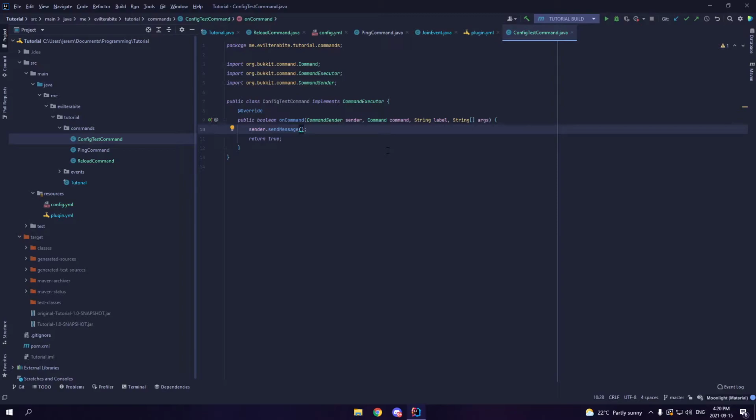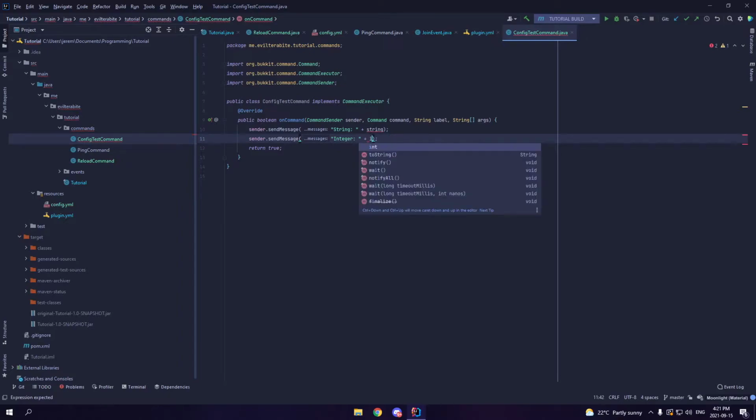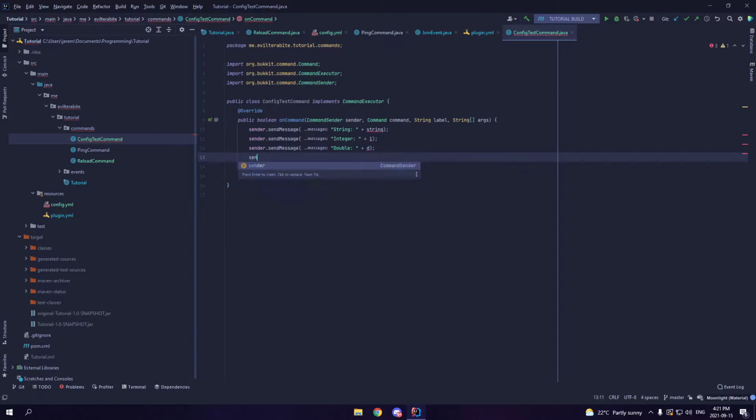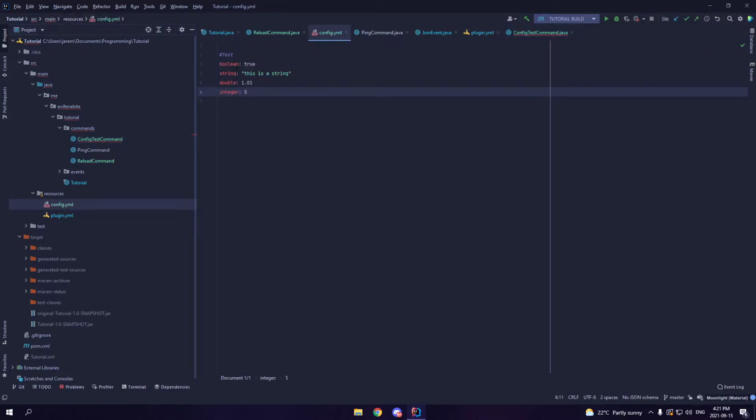So I'm going to type in string plus string, sender.sendMessage integer, or we'll just leave this as i, sender.sendMessage double plus d, and sender.sendMessage Boolean plus bool. Did we add another one in there? No, I think that's all.